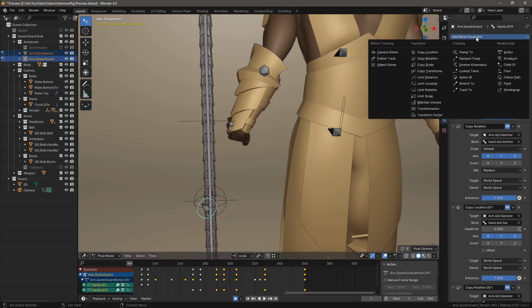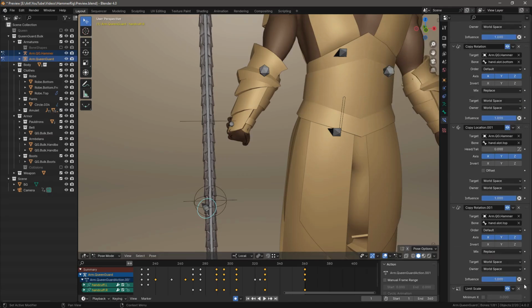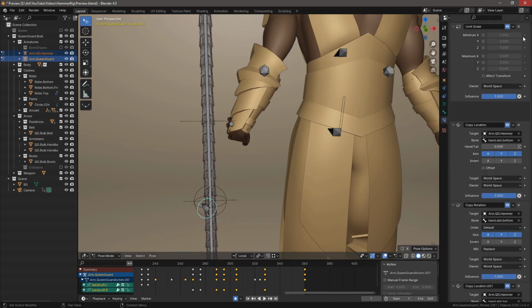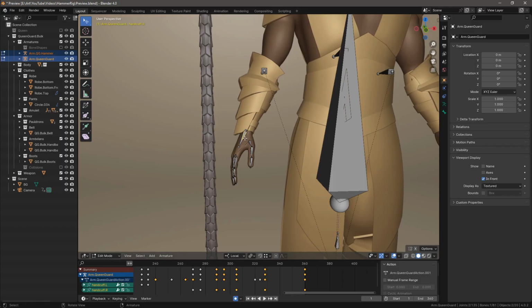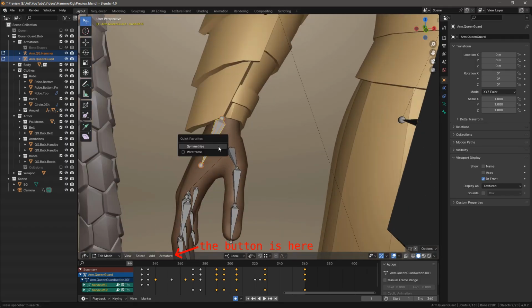Lastly, add limit scale constraint and drag it to the top. Enable everything, switch to local space, and set minimum to 0.8 and maximum to 1.2. Once constraints are in place, go to edit mode, select both bones and click symmetrize.